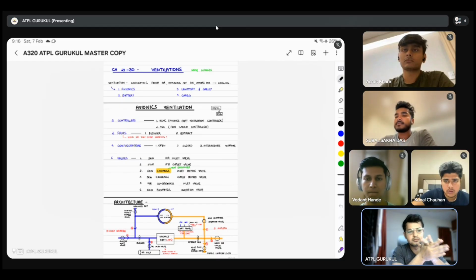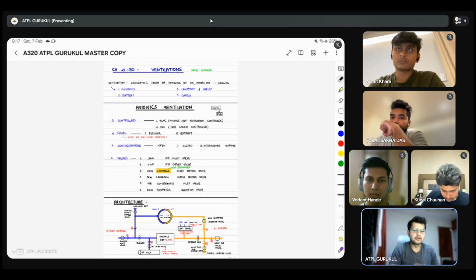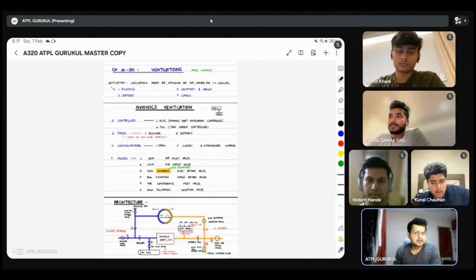Please open FCOM, open ventilations, which is 21-30. Have you opened 2130? Are you on the index page? Let's have a look at the index. 2130 talks about ventilation. Can anyone tell me what is ventilation in simple words?